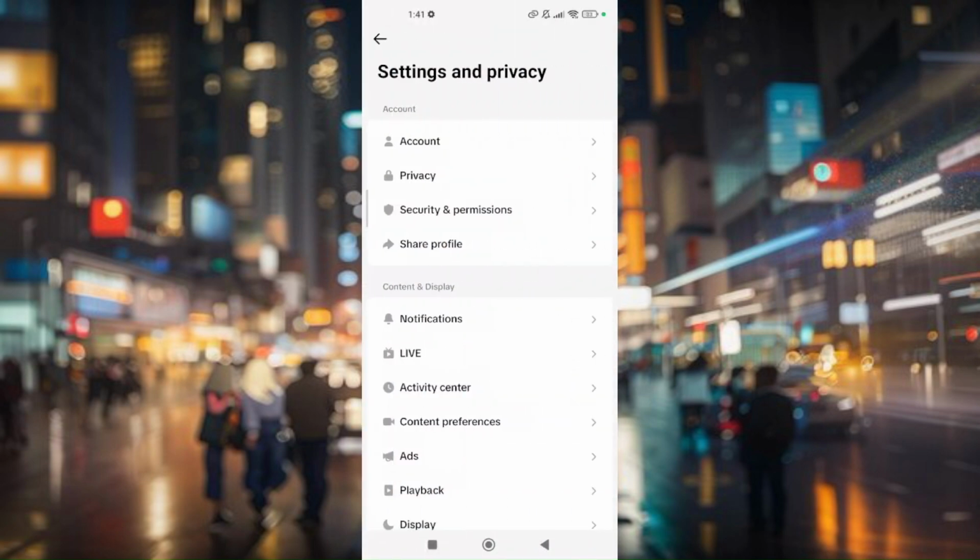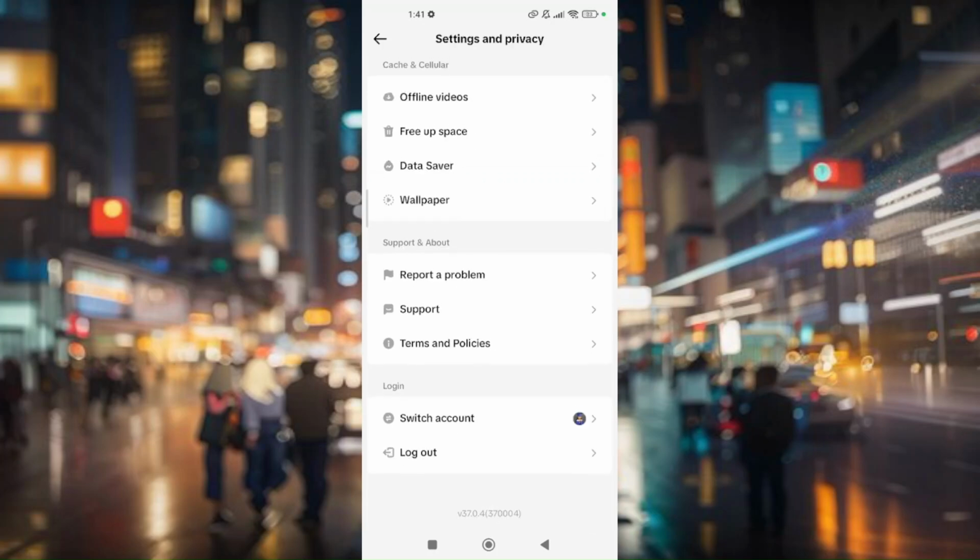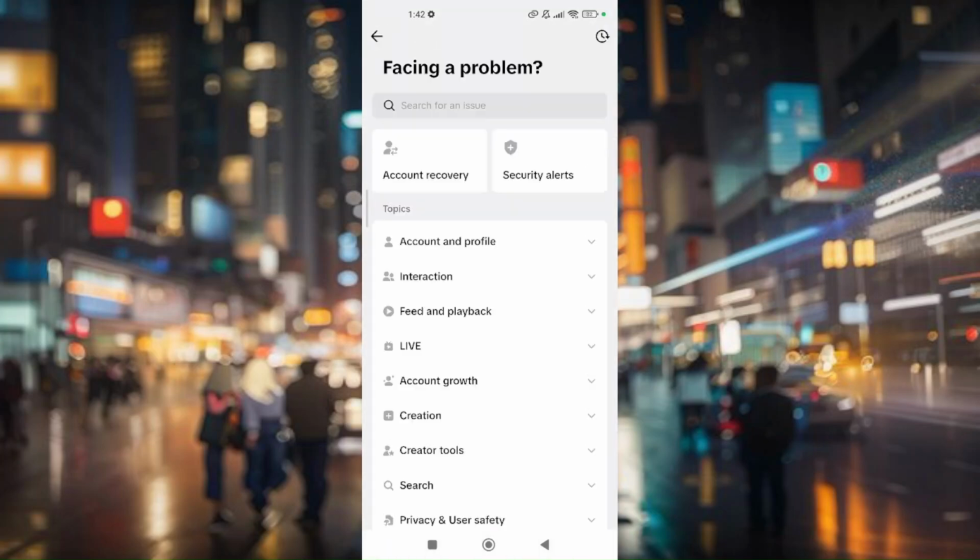Now, if you have subscribed to any features on TikTok, it is usually seen below account right here. But if it does not appear below account and you have subscribed to any of the features from TikTok, then we'll have to report that. Now all I have to do is scroll all the way down and then go to report a problem.